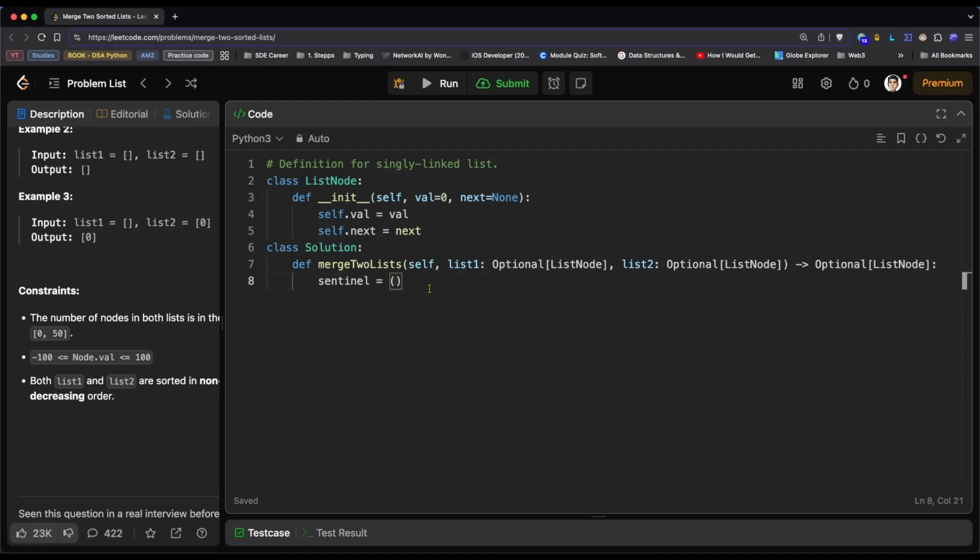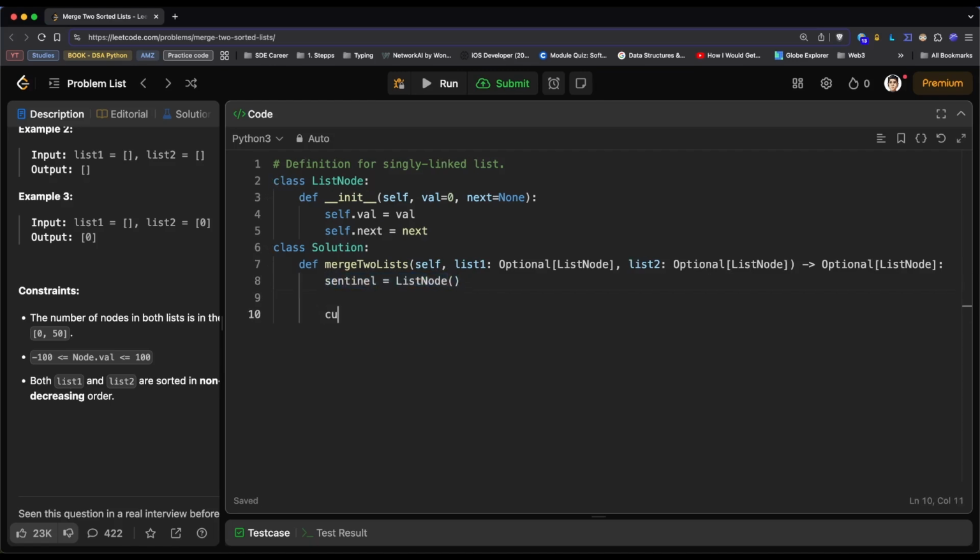So it's going to help us return the head of the merge list without us having to use the current node. We have a sentinel node that is initialized by our class definition up here. We're basically initializing a sentinel node, and then we're going to create the current node. This is the node that is going to help us keep track of the end of the merge list.